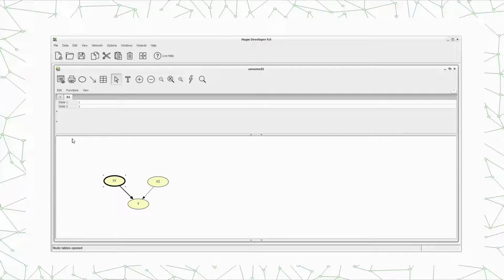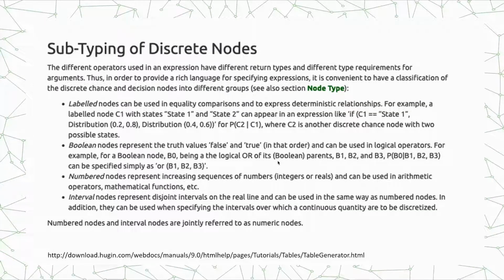Now, in order to support the table generator and building expressions for the generation of CPTs, the tool has something called node subtypes. Let's take a look at the possible node subtypes. There are four different subtypes of the discrete nodes in Hugin. And these subtypes are referred to as label nodes, Boolean nodes, numbered nodes, and interval nodes.